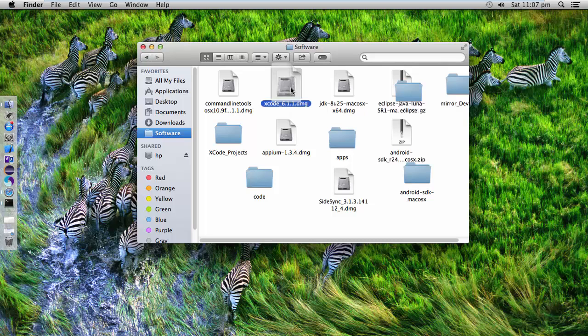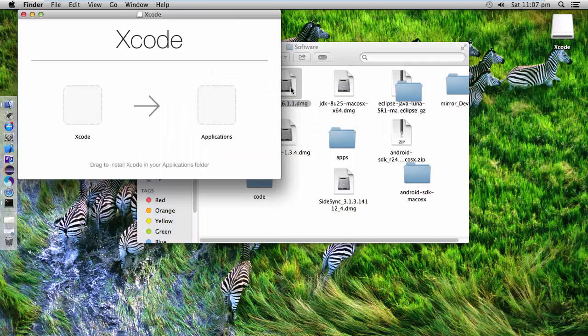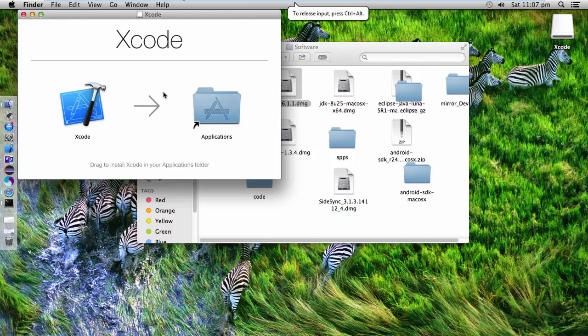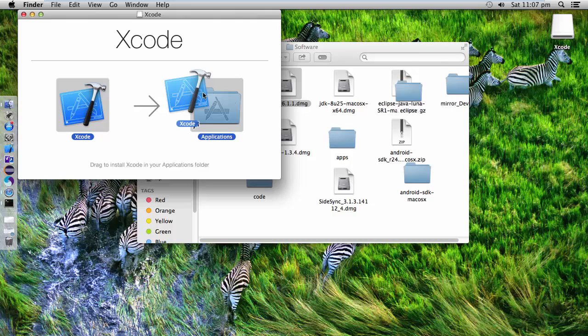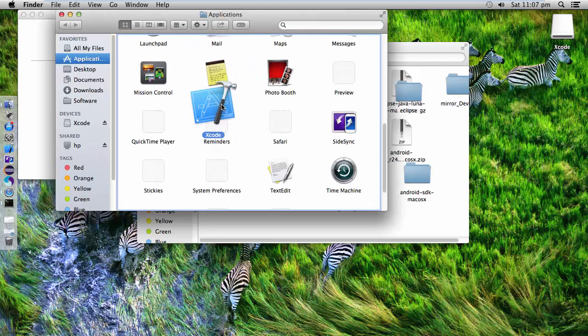So now double click on this. Xcode will look like this, right? What you need to do is, as it is clearly mentioned, drag to install Xcode in your applications folder. Once you double click on this, you will get a prompt of Xcode here. You need to drag this, see here, I'm dragging this and dropping it to your applications folder.